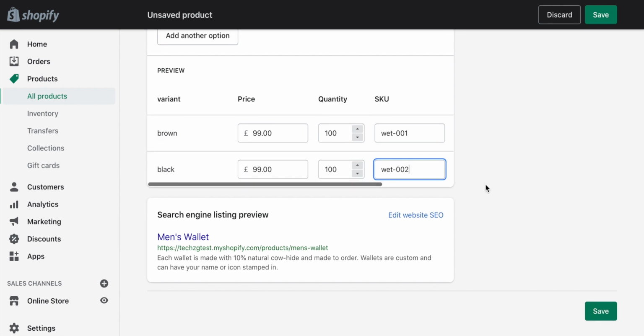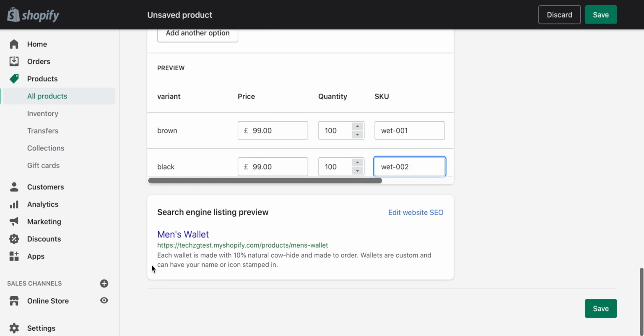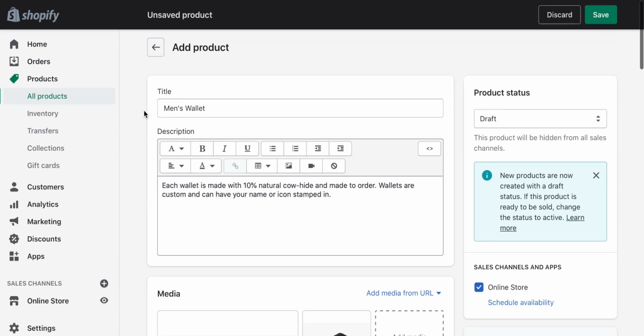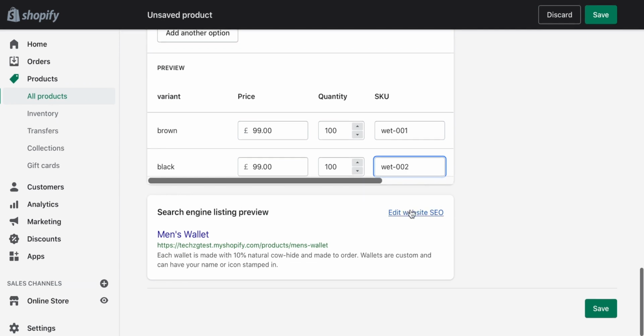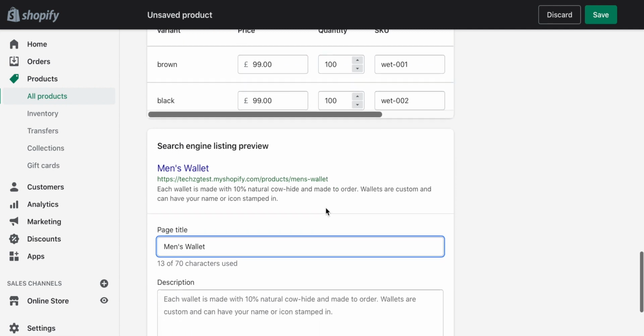Last thing to do for the product is to edit the SEO. This is what it looks like right now, but you can edit this. All Shopify is doing is taking the name of the product, men's wallet. If we scroll right up, we called this product men's wallet. As we come down, we can actually change this because men's wallet may be a good product name, but not a very good search engine optimization name.